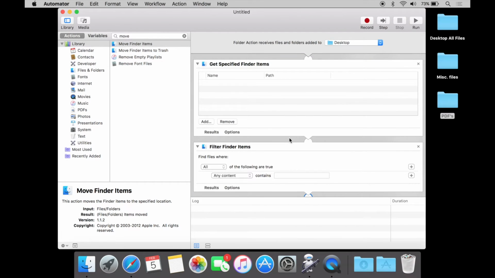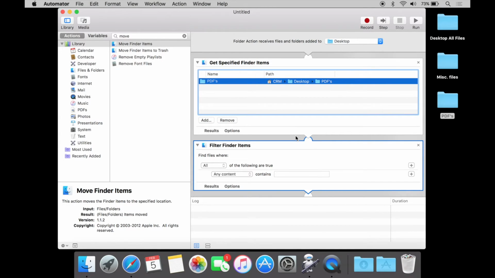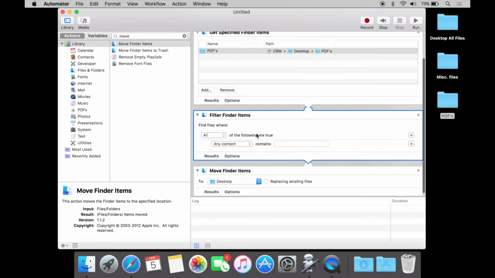Now that you have all three workflow actions set up, go into Get Specified Finder Items and select the folder from which you want to move the files. In this case, I've already created a PDFs folder on my desktop, so I just click on it and drag it to the workflow. Then go into the second step, Filter Finder Items, and under that you want all of the following are true.